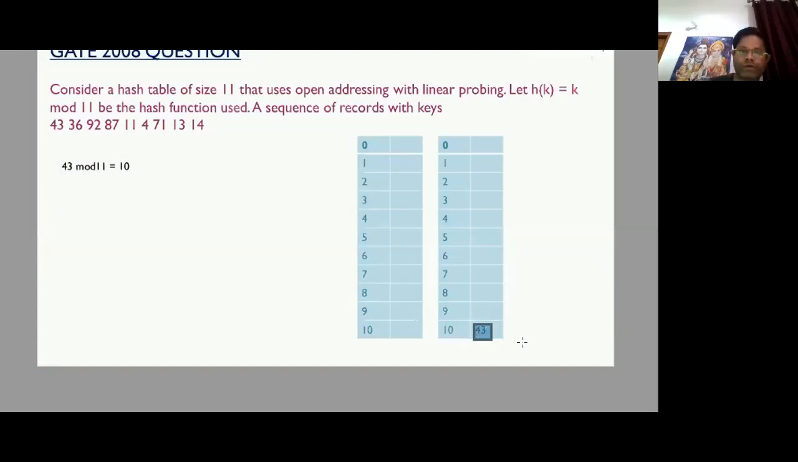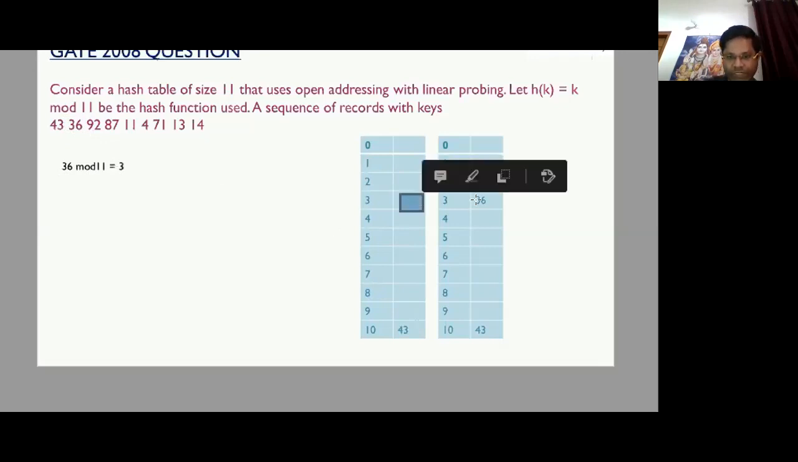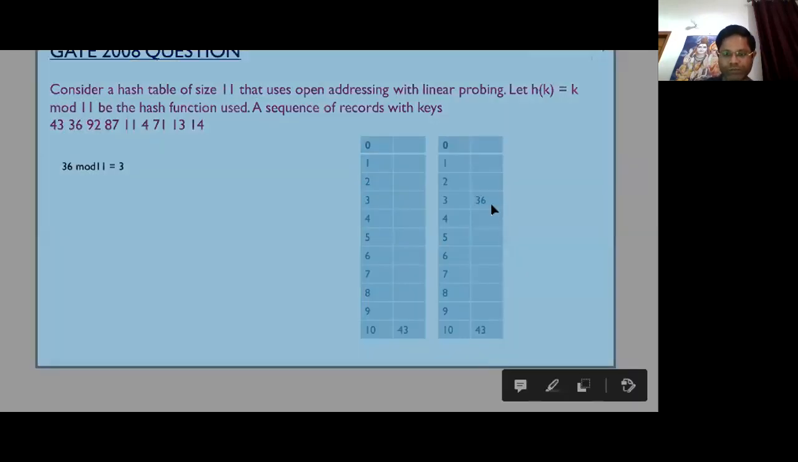Okay. So now again, let's look at the next in the sequence. The next is 36. So again, we have to calculate the hash function, k modulo 11, it means 36 modulo 11. So what does it return? It returns the value 3. It means 36 is to be placed at the third position. Third means here. The same is shown in the next adjacent diagram. So 36 is placed at this position.